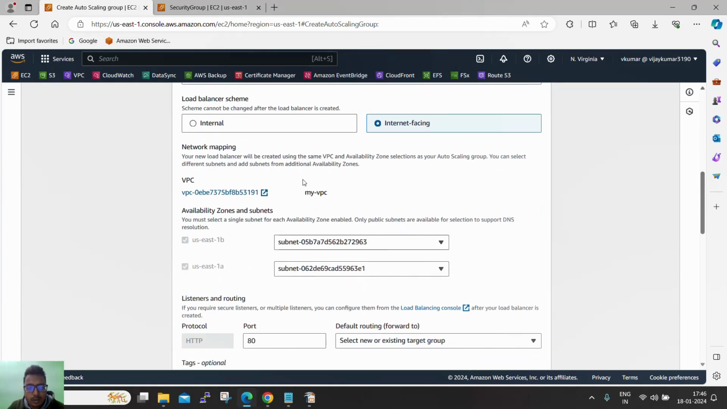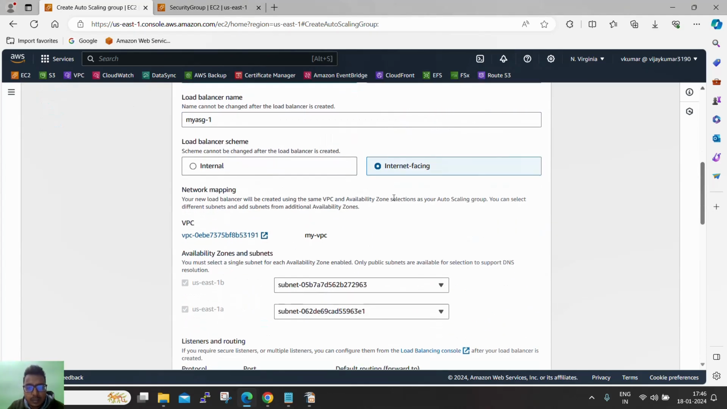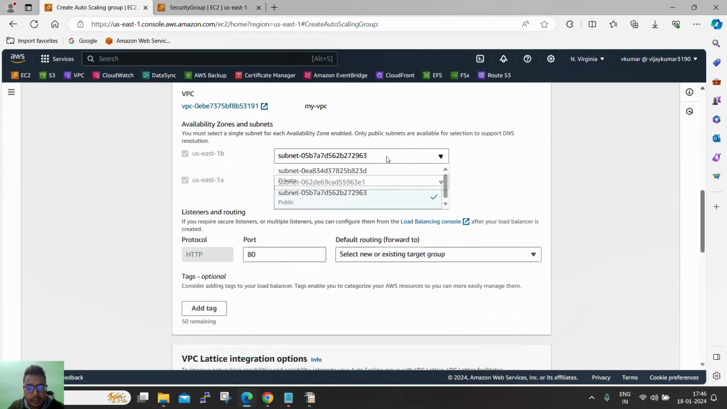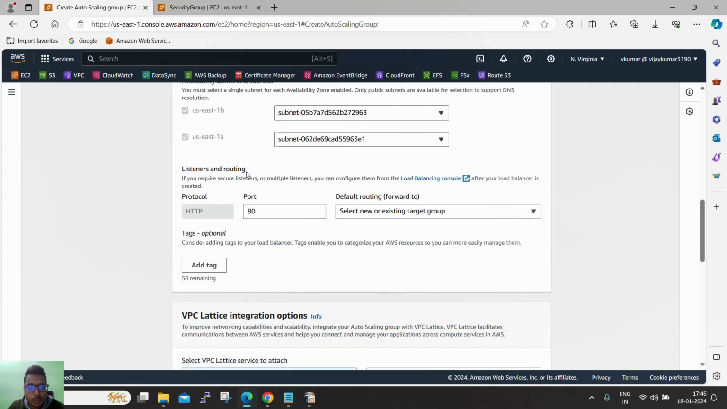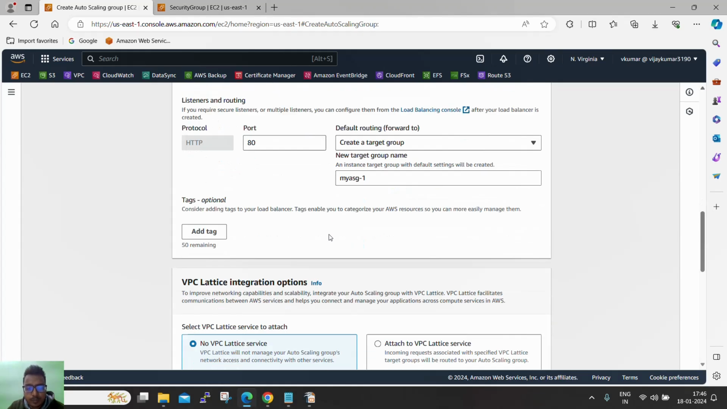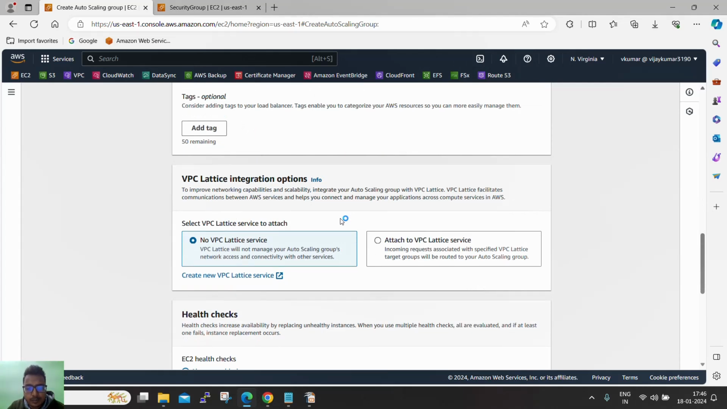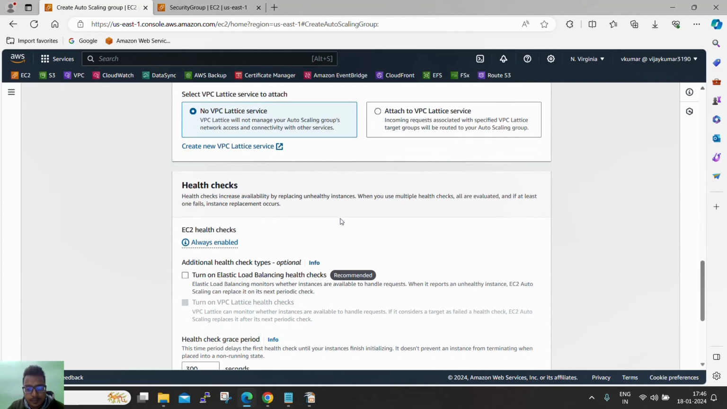I will not deploy it as internal facing. I will deploy it internet facing so that we can test also. This public segment is fine, this public segment is fine. This is the listening port, which is 80. Here we have to create a target group. I will mention this target group. It's an automatic creation. This is the option.